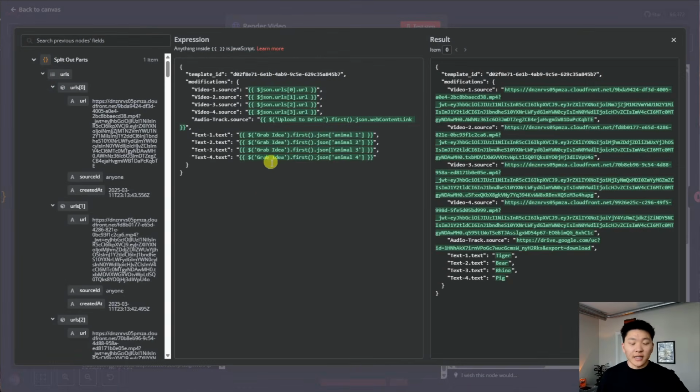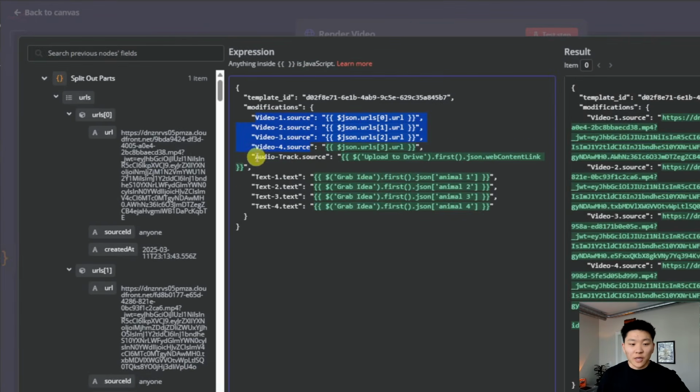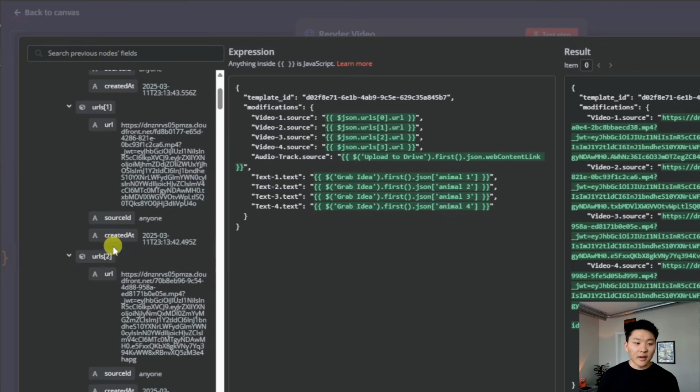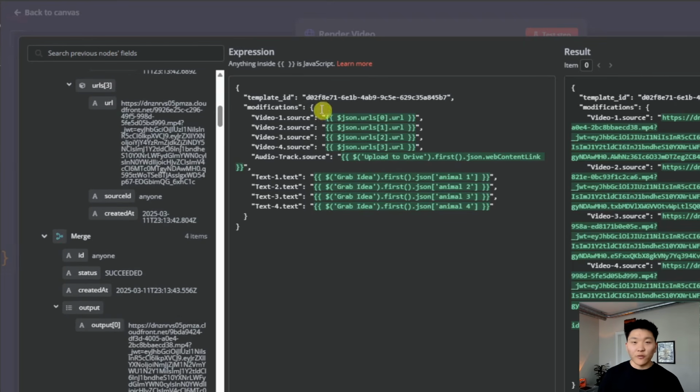So what this looks like is we have our 4 video sources, we have our audio track source, and then our 4 text sources. And this is why we had to split everything up, because now we can just drag everything in from the left into the middle. So here was URL 1, I dragged that in there. Here was URL 2, I dragged that in there. Same for 3 and 4. So now we have our 4 videos.